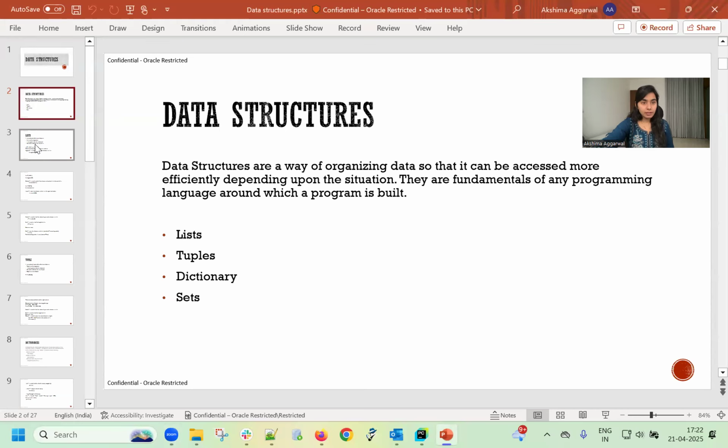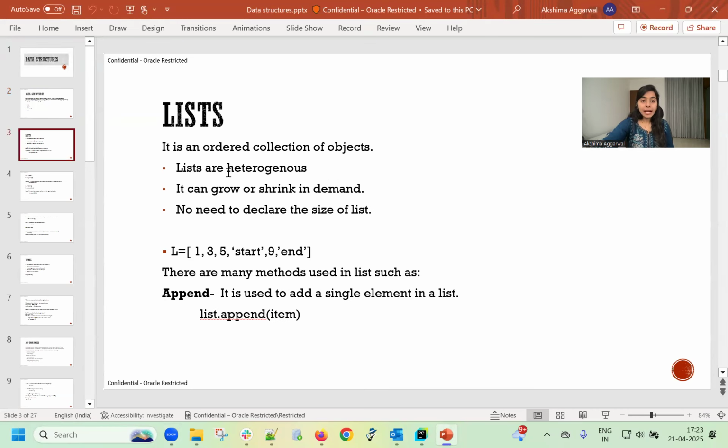Now, what are lists? Lists are an ordered collection of objects. Lists are heterogeneous in nature, which means we are able to store data of any type inside the list. And it can grow or shrink on demand, which means we are able to add elements according to the user's need or delete accordingly. There is no need to declare the size of the list. We don't need to declare how many elements we are going to store inside the list.